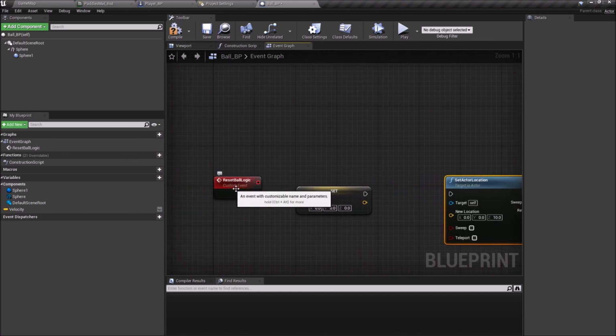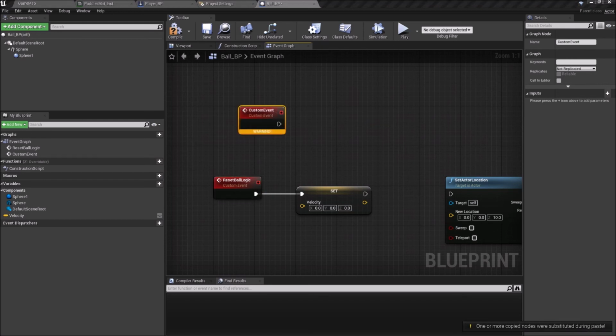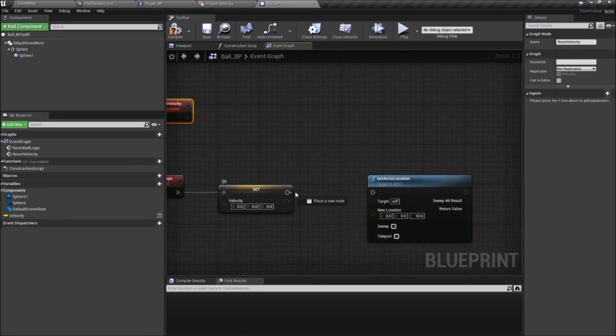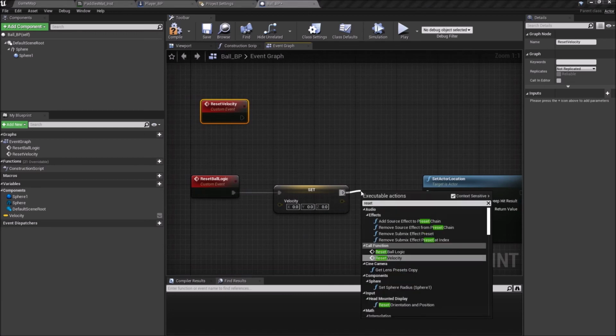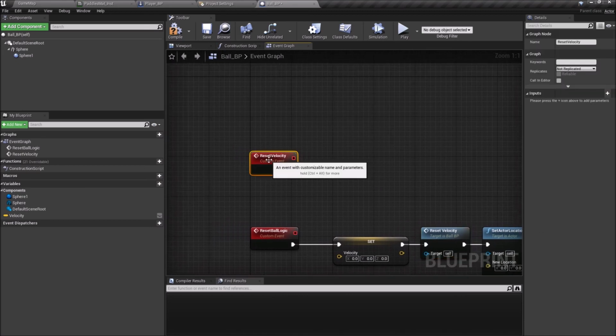I'm just going to click on this custom event right here, and I'm going to press Ctrl W to duplicate it, and I'm going to call that this event here reset velocity. So reset velocity. Because we want to call that on this reset ball logic event. So reset velocity. And this will go into there like that. So let's create what this reset velocity connects to.